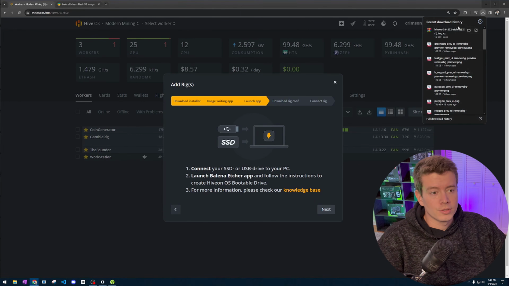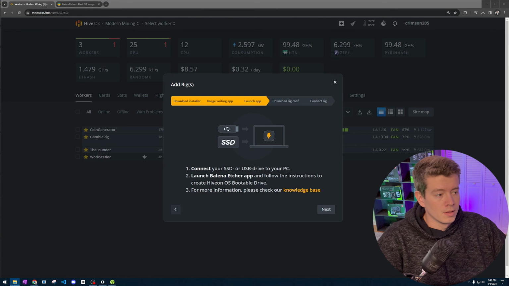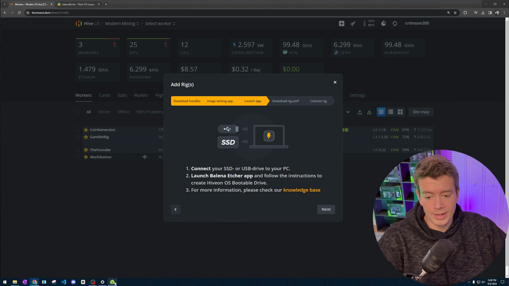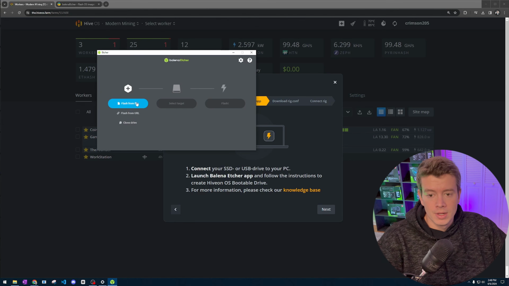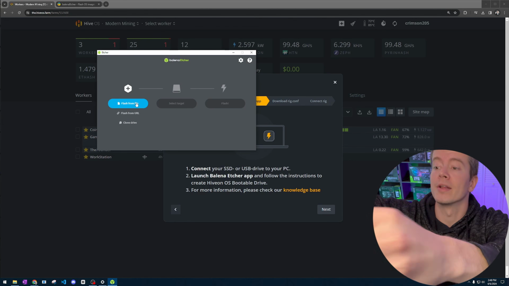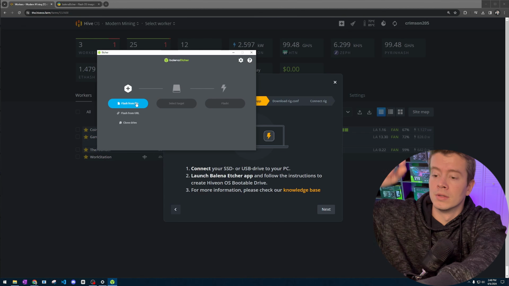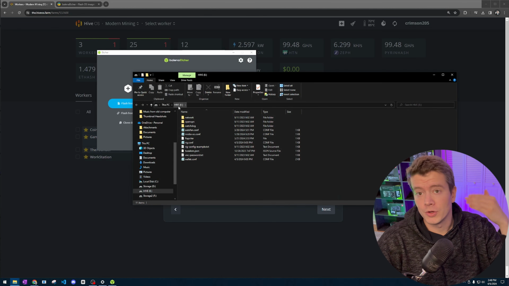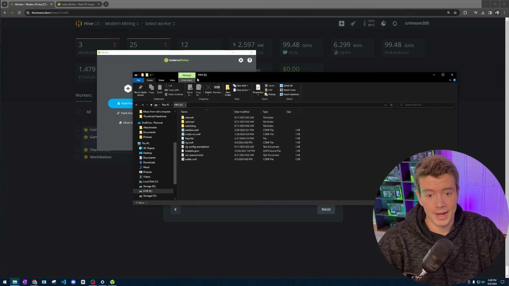Okay, looks like our download completed, so let's pull that up in File Explorer. And you can see right here we have our new HIVEOS stable image file. Like this says right here, we need to now open Balena Etcher. First step, make sure you plug in your drive. So I'm going to plug that in right here. Mine already comes up as Hive because mine's already flashed with Hive, but I'm just going to rewrite it so we can do this from scratch.